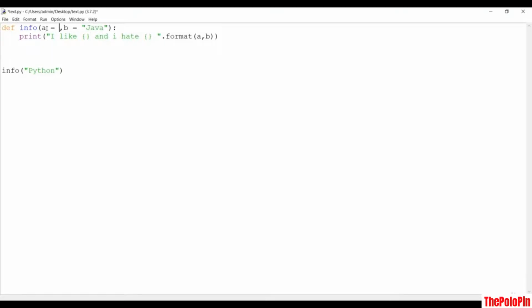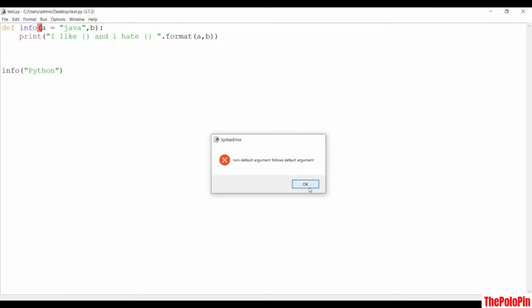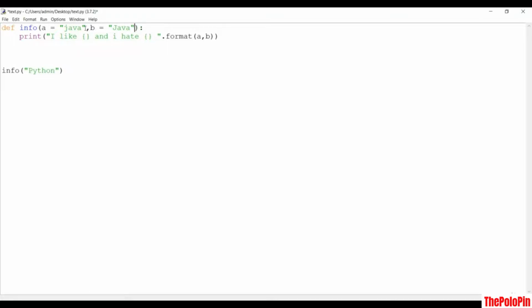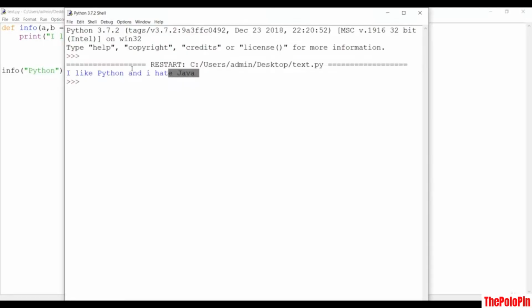But if you pass Java over here and leave this b, it is not going to work. So just remember that the default argument should always be at the last. It has given us an error showing that non-default argument follows default argument. That means non-default arguments should be first, followed by the default argument. So the default argument should always be at the last, and non-default arguments should be at the beginning. So this is the way to execute our method.